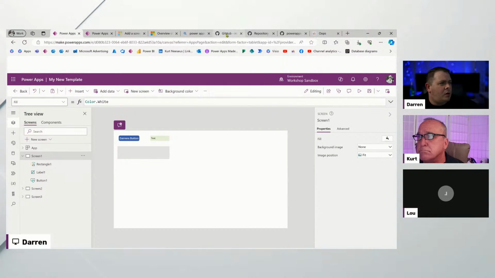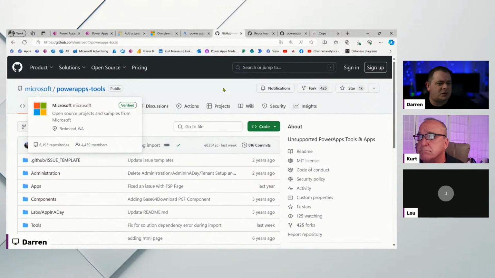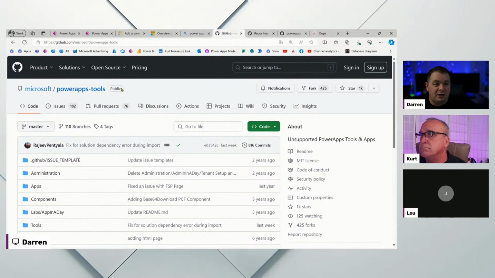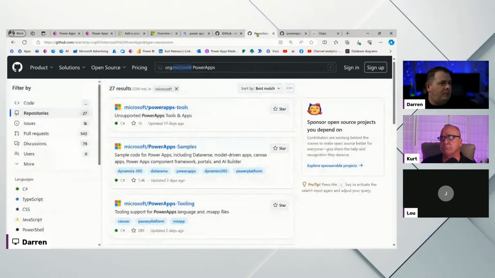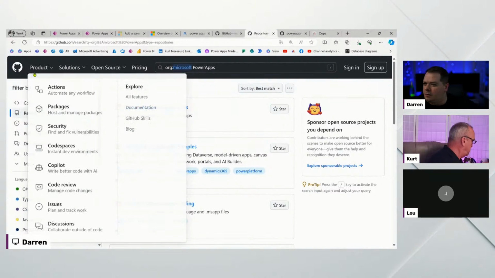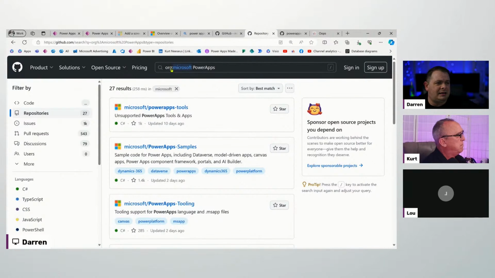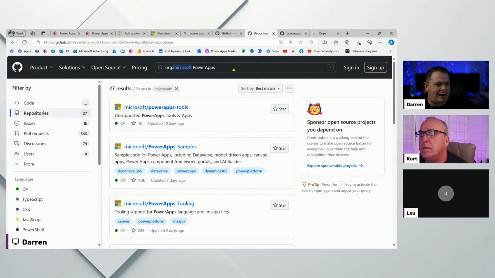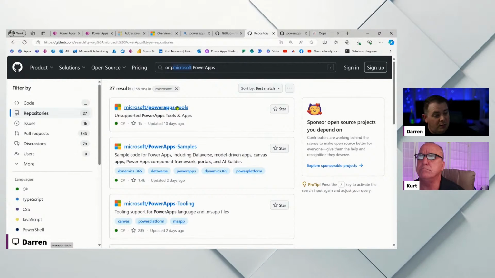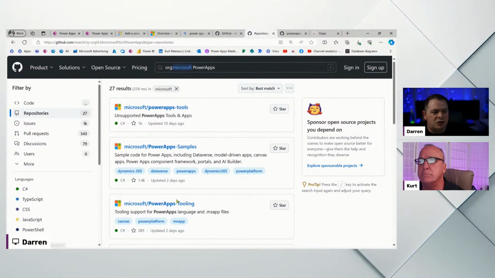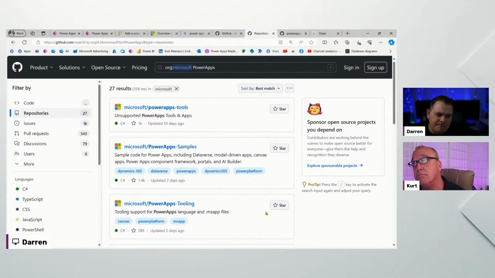Okay, so there are some other repositories that I think are going to be very useful here. Within GitHub, I did a search for Microsoft as an organization with PowerApps. And we have PowerApps tools, which is what, well, look at this. There's tools and then there's tooling. That looks a little different, doesn't it?